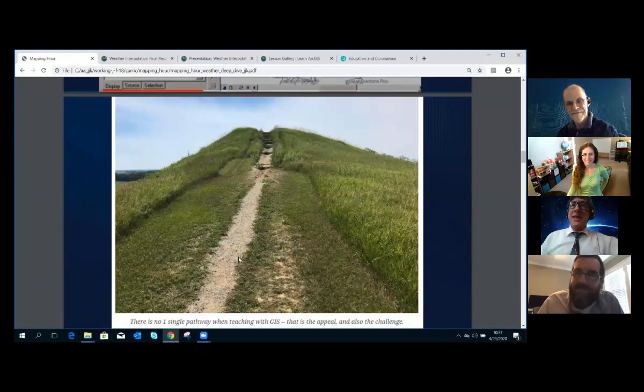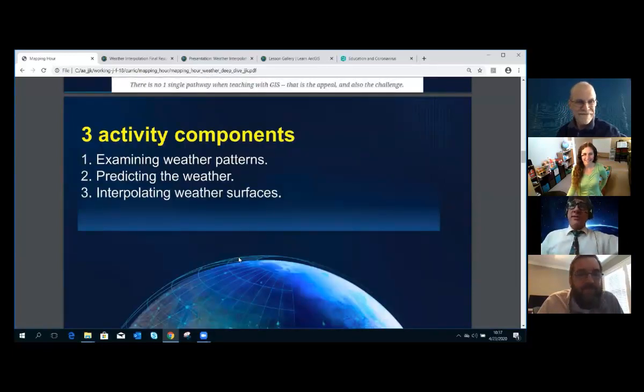Beautiful place. All right, there's 3 components in this activity. We're going to examine some weather patterns, we're going to predict the weather, and we're going to interpolate weather surfaces. I believe Tom, as a preview of coming attractions, is going to do a little interpolation with you as well. So this might be a nice segue.